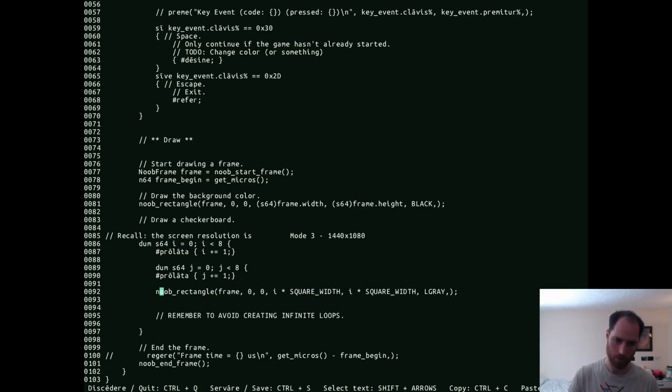Drawing this thing. So let's see. I can control the vertical height, so we actually want i times square width to be here. We want j to control the horizontal, and then we want the actual square width to be here.